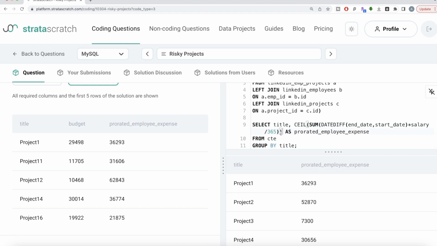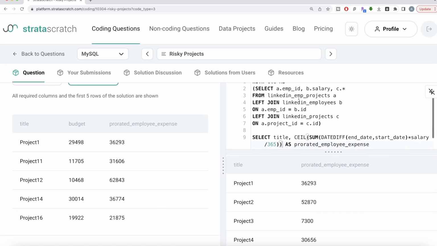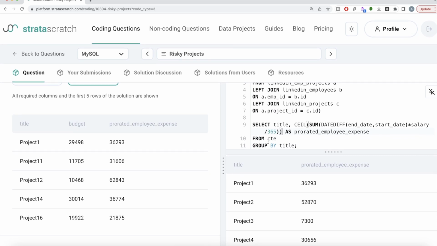Now there is one clever thing you can do. Either you save this as another common table expression and go by what we did in Python, where you merge again and get the budget, or just think about it. You grouped by the title. In this common table expression, you have the salary, the budget, and all the employees. So if you group by the title, you multiply the difference in dates to get the number of days, and salary divided by 365 to get the prorated expense.